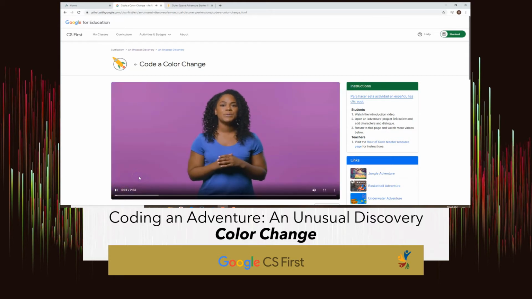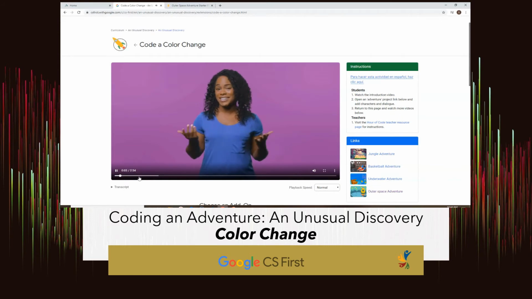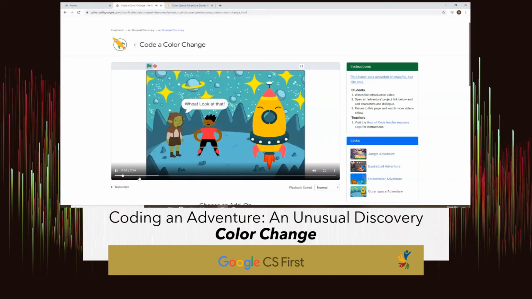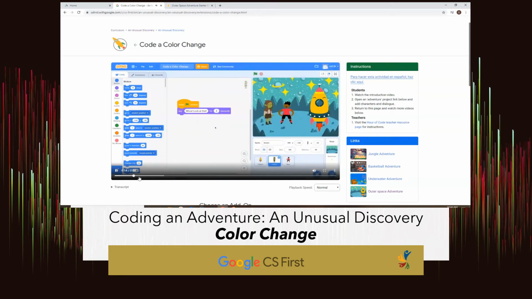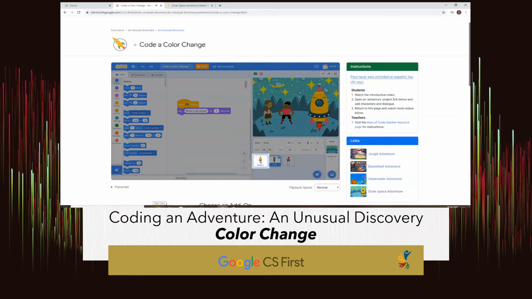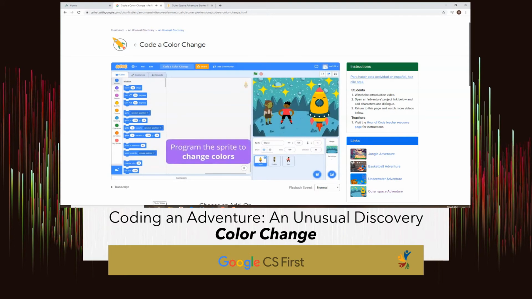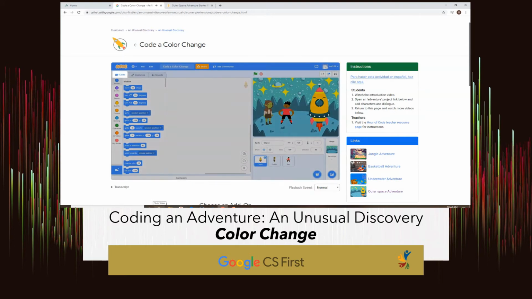In this video, you will program the object in your story to change colors. This will help you make your story more exciting or mysterious by changing the object in a way that surprises your characters and the audience. To start, select the object sprite. Next, program the sprite to change colors. Click the Code tab and select the Looks menu.